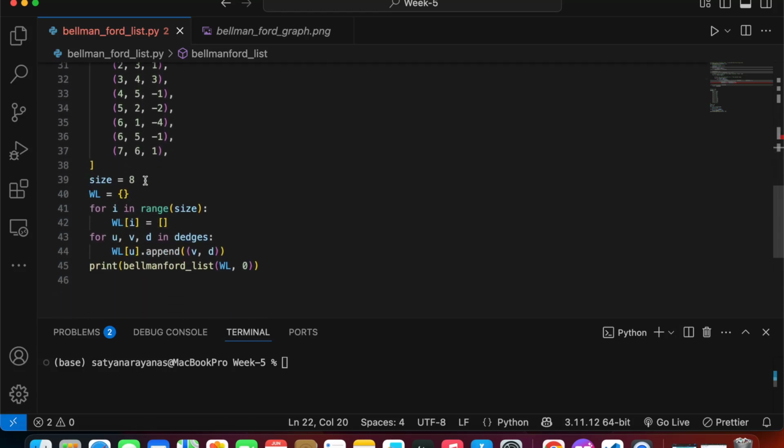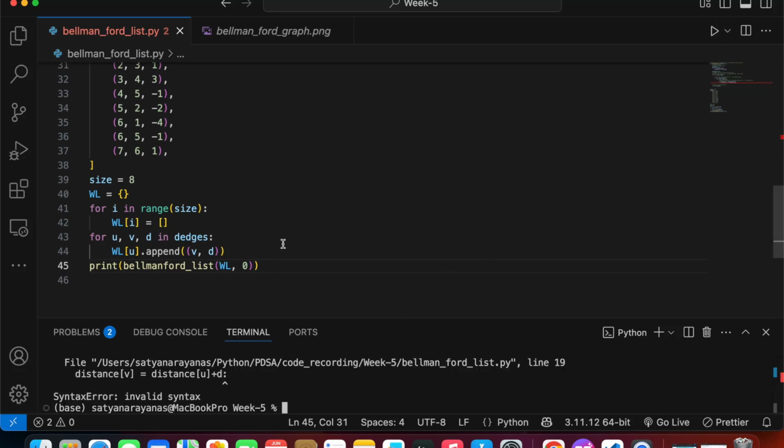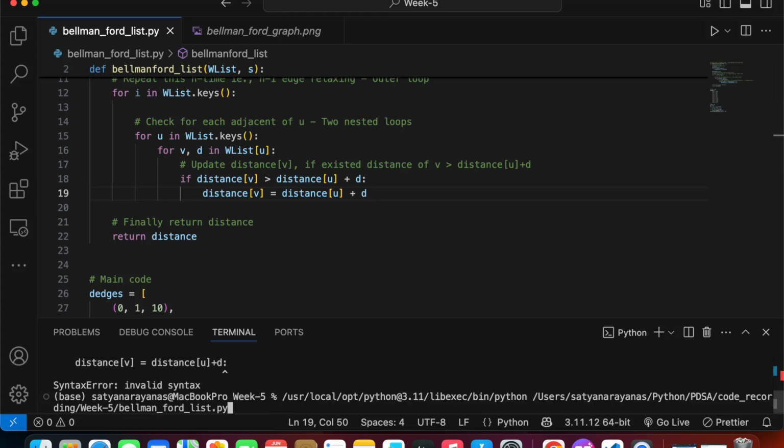The number of vertices is 8 because 0 to 7. We created one particular adjacency list from line number 40 to 44 and we call Bellman-Ford. So let's run this. Yeah, there might be some kind of syntax error. Yeah, got it. We are getting a tuple of values, it doesn't have a colon symbol. The tuple of values is u, v and d, but d we are adding. So let me run again.